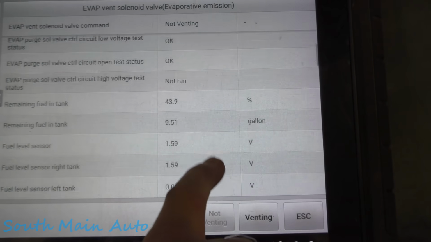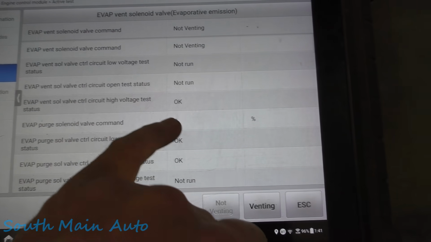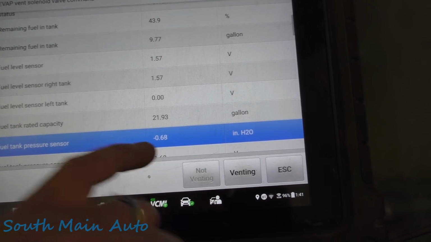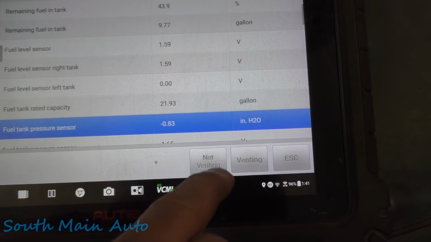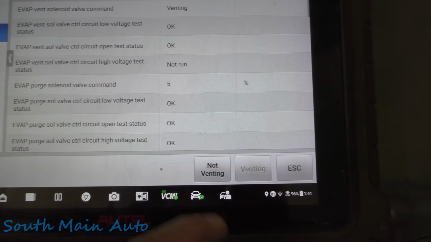Oh, you see that? It's putting it under a vacuum. But we shouldn't have any purge running right now. We don't. Purge is at 0. And it's drawing the tank into a vacuum. So let's go to venting. Let's open it up. Purge valve. Oh, purge valve just opened.